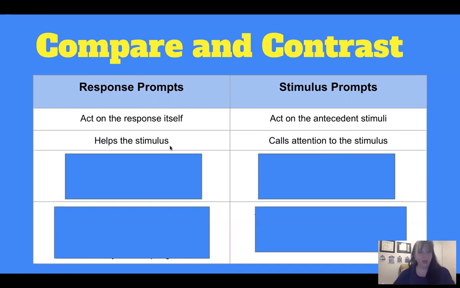I'm sorry, I put the wrong thing there. I like how in response prompt, the first one, there's response in it, and then in stimulus prompt, there's stimulus in it. Yes, I know. All right, so this one is actually helps the learner. Sorry about that. Okay, so then the next one.